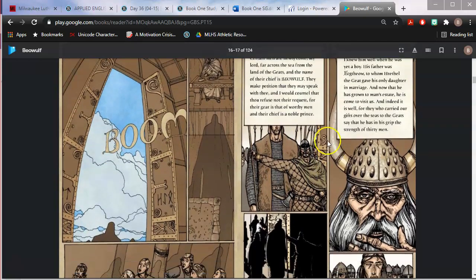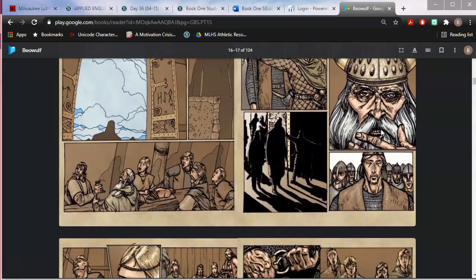I knew him well when he was yet a boy. His father was Ecgtheow, to whom Hrethel the Geat gave his only daughter in marriage. And now that he has grown to man's estate, he has come to visit us, and indeed it is well. For they who carried our gifts over the seas to the Geats say that he has in his grip the strength of 30 men.